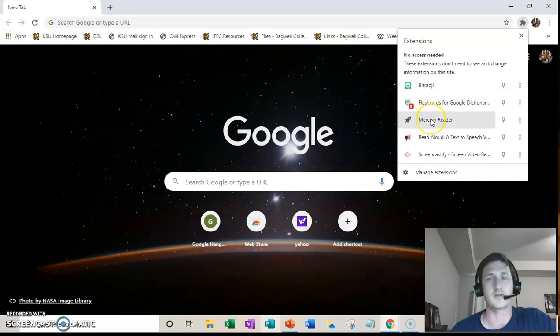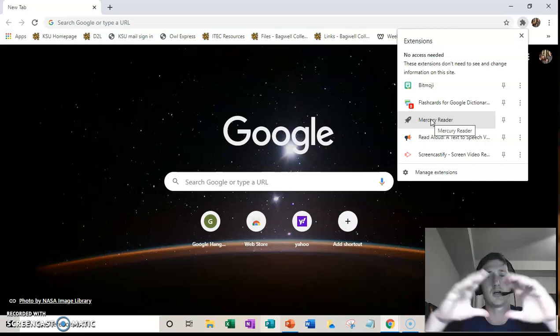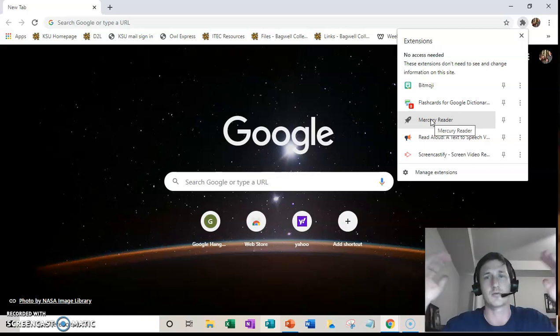The Mercury Reader goes in, and if I was to click on it, go to a page and click on it, it will take all the jumble, all the ads, everything out, and it will just leave the text in there. So it takes away a lot of the extra content on the page, and it just leaves the meat and potatoes, so to speak, of the page, which I really think would help a lot of students who have attention problems as they're researching. Kids can get easily distracted or click on something they're not supposed to, or an ad or something like that pops up. Then I think that would really help them.